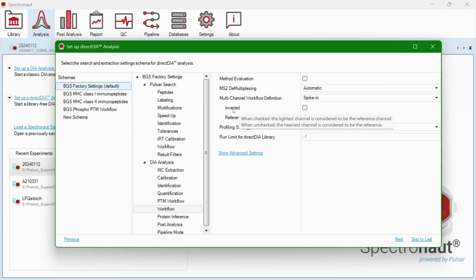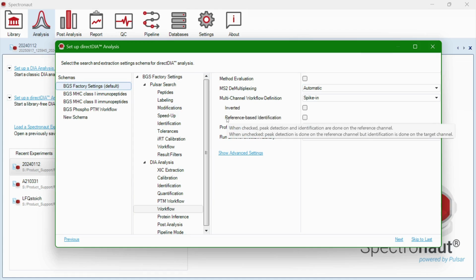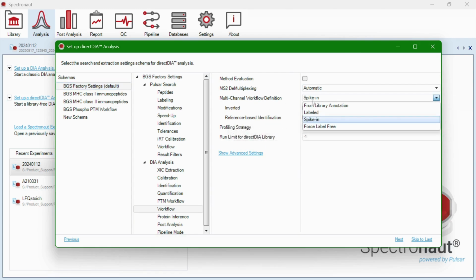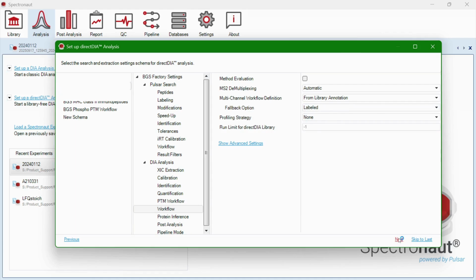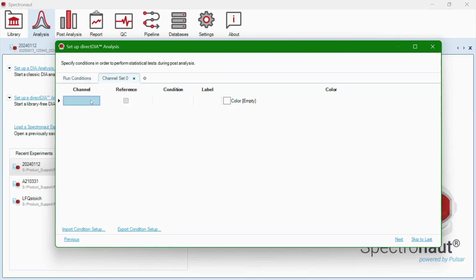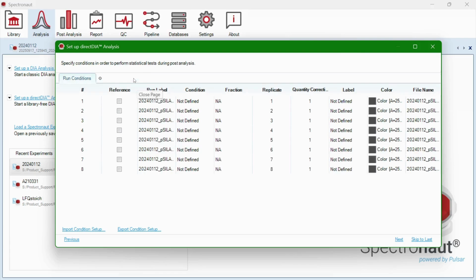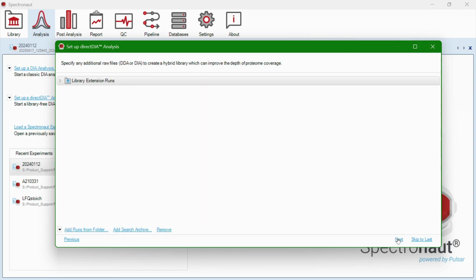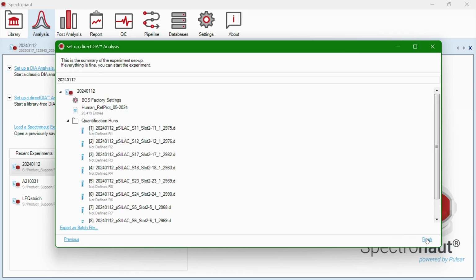Moreover, for both spiking and inverted spiking workflows, you can choose the option to perform identification on the reference channel by enabling reference-based identification. Regarding condition setup, users can assign various conditions to different channels for the purpose of differential abundance analysis. The condition setup also allows convenient sample-specific channel condition assignment, which supports labeled workflows with swapping the labels. Examples of common condition setup configurations for multi-channel experiments can be found in the Spectronaut user manual.